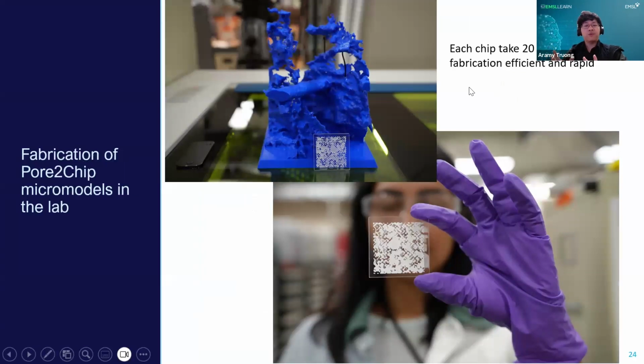Okay, so now I'm going to talk about fabrication and all the ways that we can fabricate physical micromodels in the lab. So here at EMSL, we have two ways to make micromodels, and one of them is laser etching and another is photolithography. So in the images you see right here, especially in the top left one, this is a 3D print of the pore space of a soil aggregate, and in front of it is an acrylic glass with a micromodel actually laser etched in. And here's the same image on the bottom right where a researcher is holding it to the camera. And these were made using laser etching.